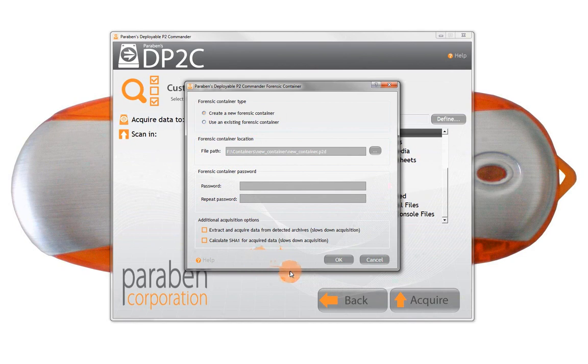Once the acquisition has finished, I'm going to take my evidence drive, grab that forensic container, the .p2d file, and load it as evidence into P2C for analysis. And that concludes the video for data triage collections using DP2C.